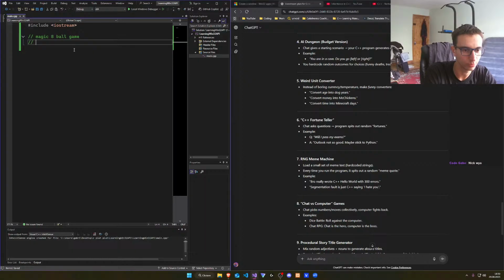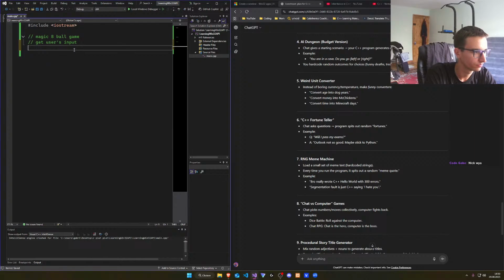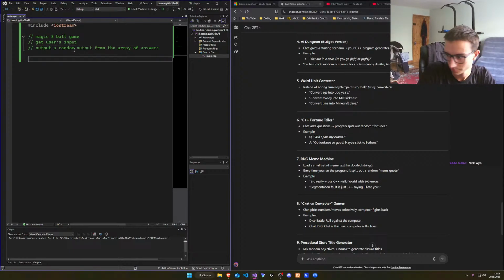So, what are the steps? Okay, get the user's input. And then just simply provide an output. Just choose a random output from an array, from the array of answers. It should be that simple. Theoretically.